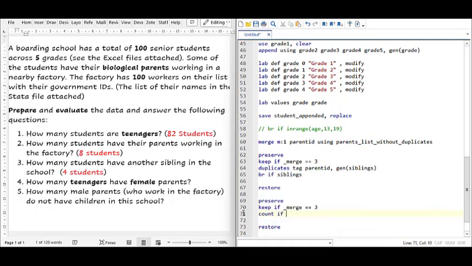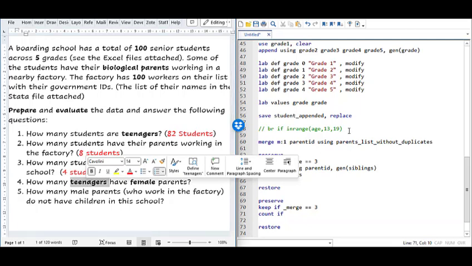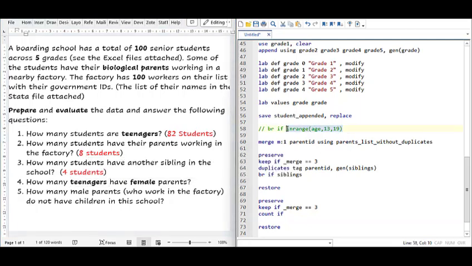Count if. What's the condition for teenager? We have given it here. If in range is 13 to 19, and we use that logic in, I believe, module 2. So please go and check the logic in module 2.